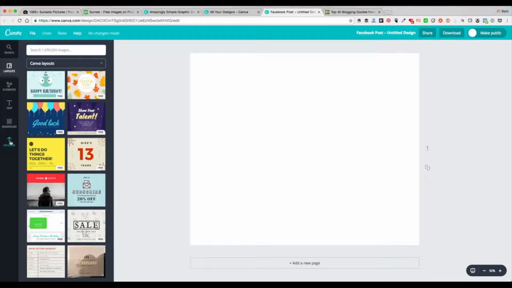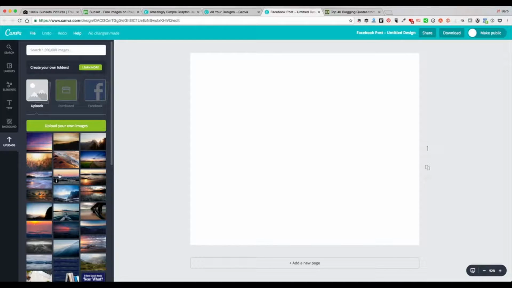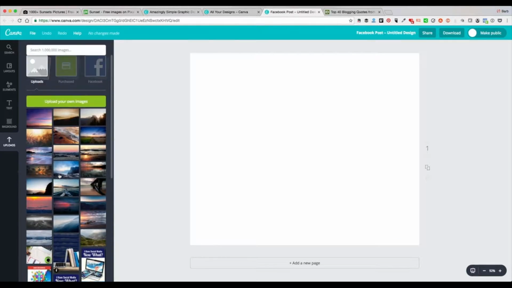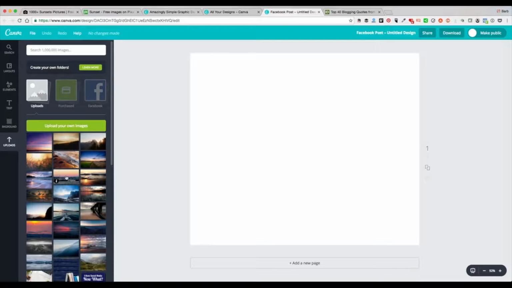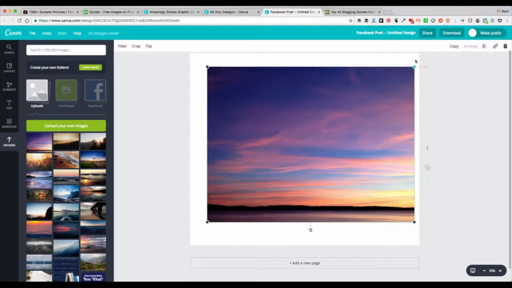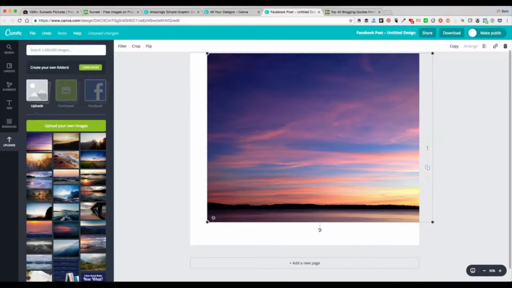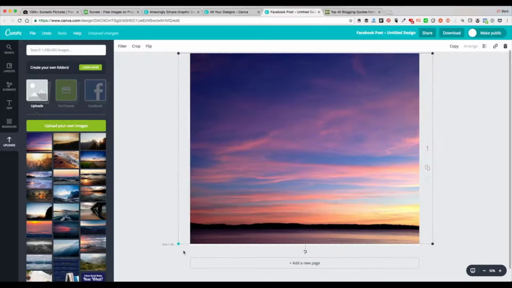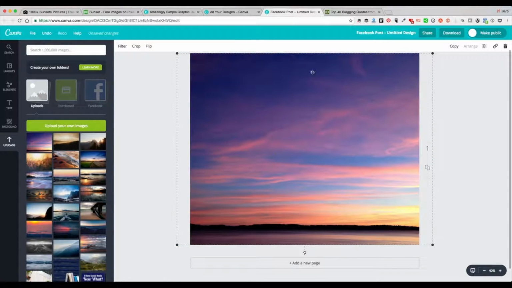I use Canva quite a bit. So if I click on uploads, you'll see that I have a whole bunch of different pictures uploaded already. So I'm going to choose this one and it pops it over. The next thing that I'm going to do is expand it proportionally so that it covers the white space. So in other words, the whole area that Facebook needs in its size is going to be covered by picture.